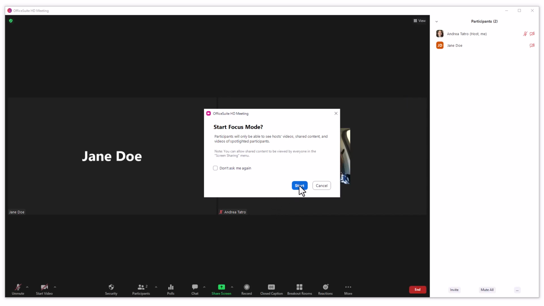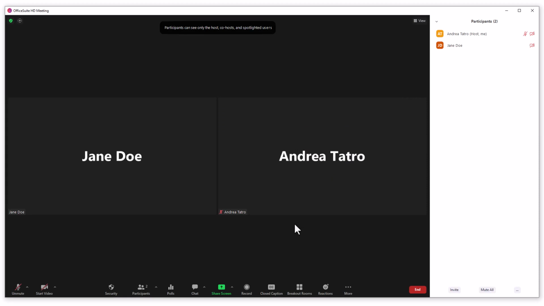Once you click Start, your participants will be notified that the meeting is now in focus mode and that only hosts and co-hosts can see their video. You would click the More button again and click Stop Focus Mode to turn off that feature during your meeting.